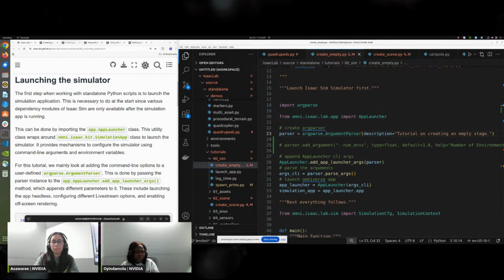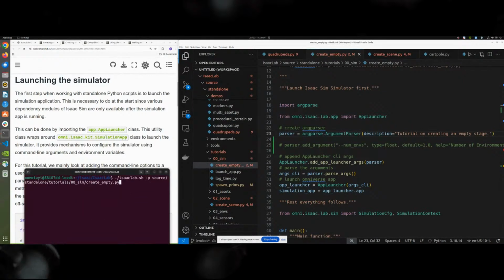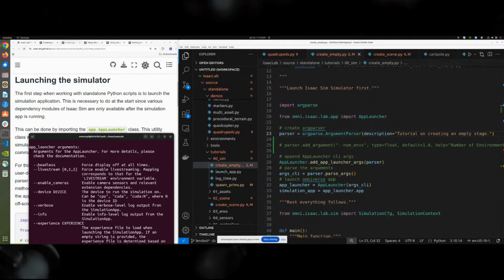You can actually see what the list of the CLI arguments is by just running the script. Okay, so this is for create empty scene. It's good to know that all this code I'm going to be running is inside of standalone tutorials, and inside of that folder you see different kinds of Python scripts. So I'm just running the first one, which is create empty scene. If you want to see the argparser, dash help gives you some outputs, showing different environment variables that are already default using the AppLauncher.